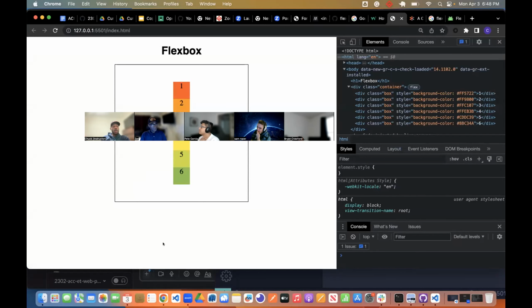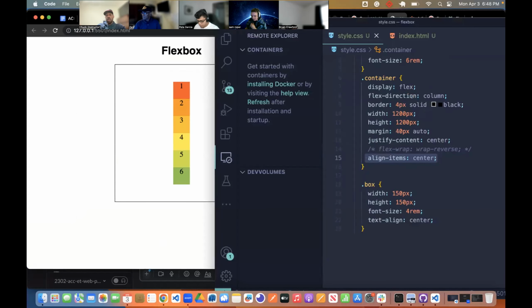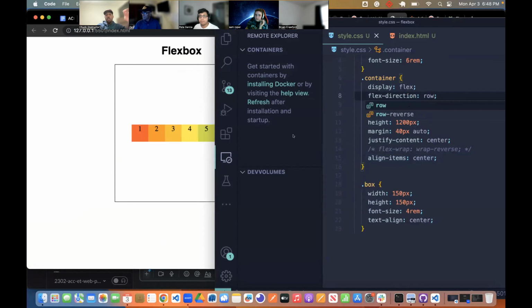There's another property called align content. How align content works is it only works whenever these items are wrapped. So let's go back to row, because it's always easier to do it in row first. So let me go back to row, right? And I want it to wrap.